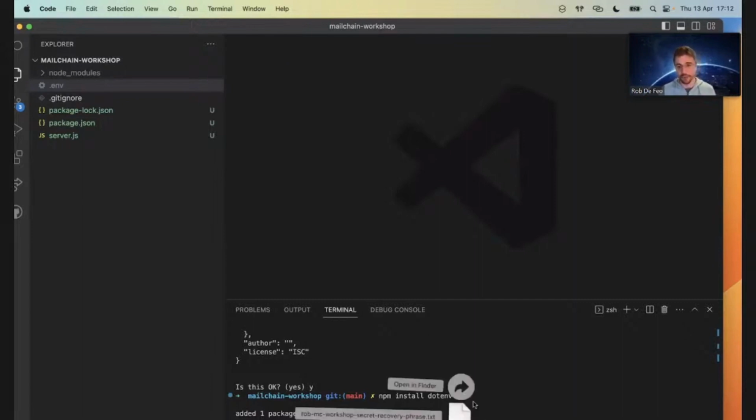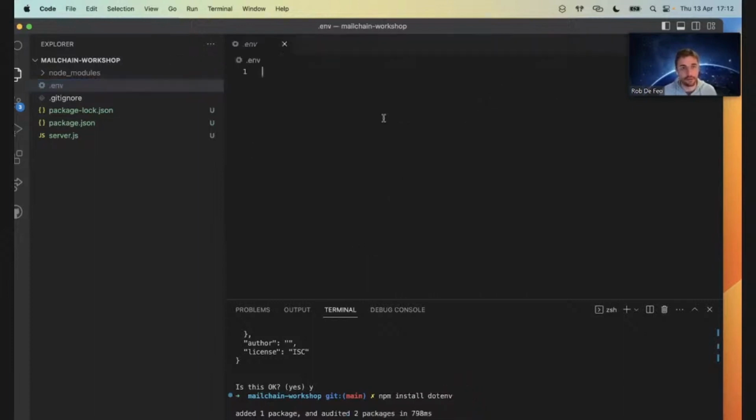What you will get when you create an account is a file here. I'm not going to open it because it has my secret recovery phrase, and that's something I should keep definitely secret and not publish here on YouTube inadvertently. This will contain my file. Now, I'm going to create an environment variable called secret recovery phrase.